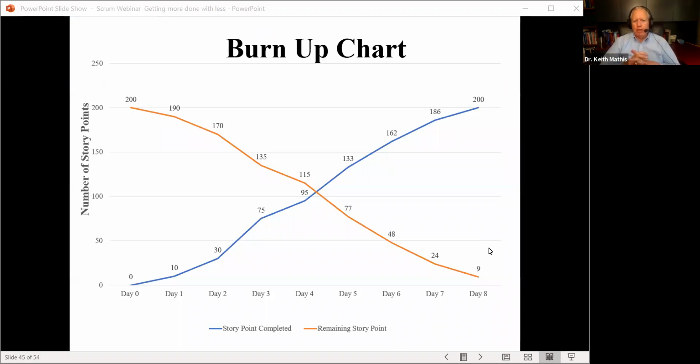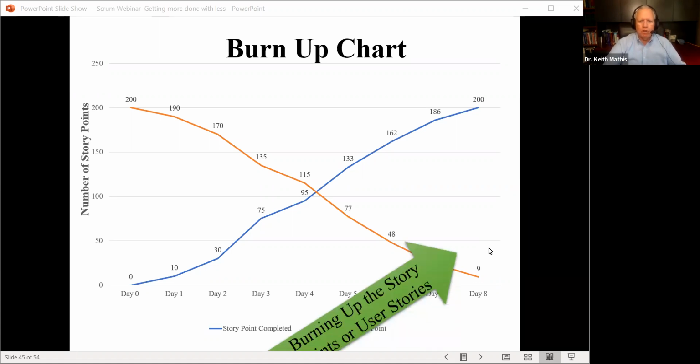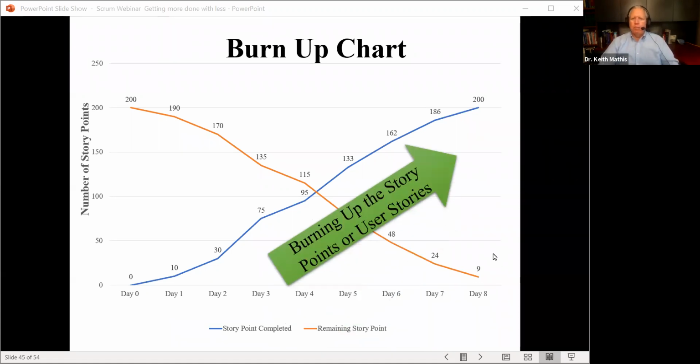Now, what you're looking at here, this is called a burn up chart. You actually have two charts here. You have a burn up and a burn down chart. It's important for you to be able to understand this because these are very common measuring sticks in Scrum. And so when we talk about a burn up chart, we're burning up the story points or user stories.